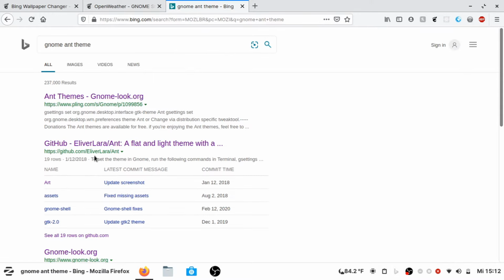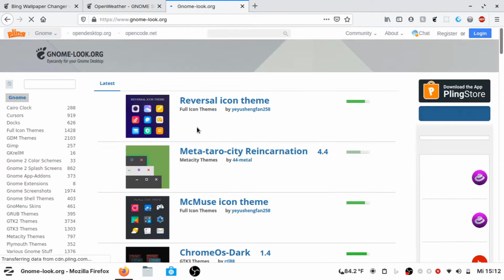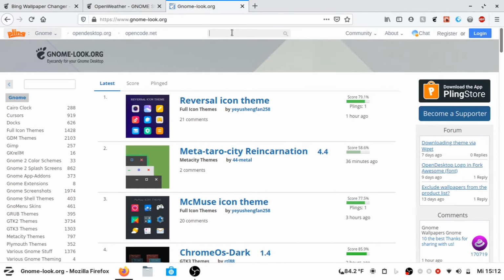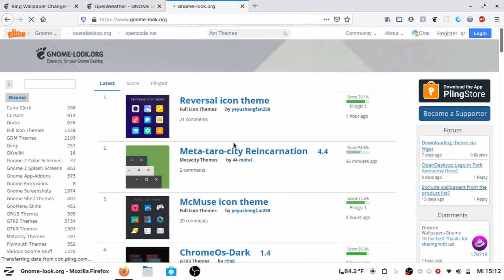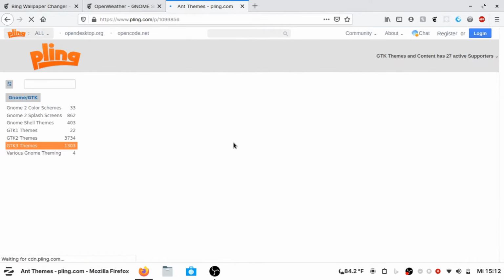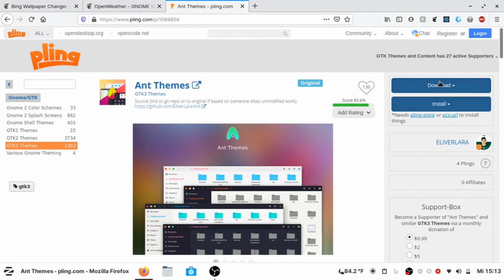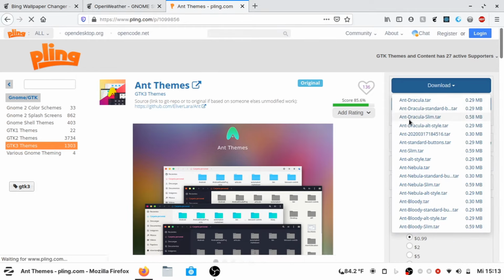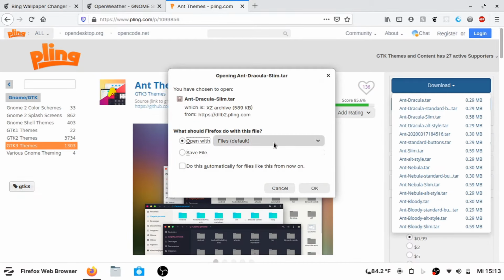Now let's move on to themes. We'll go to gnomelook.org. Here we will search for the Ant theme. To the top right, you might notice a download button. That button extends a drop-down where you can select all the variations you want. I will download the slim variation of every color version of it.